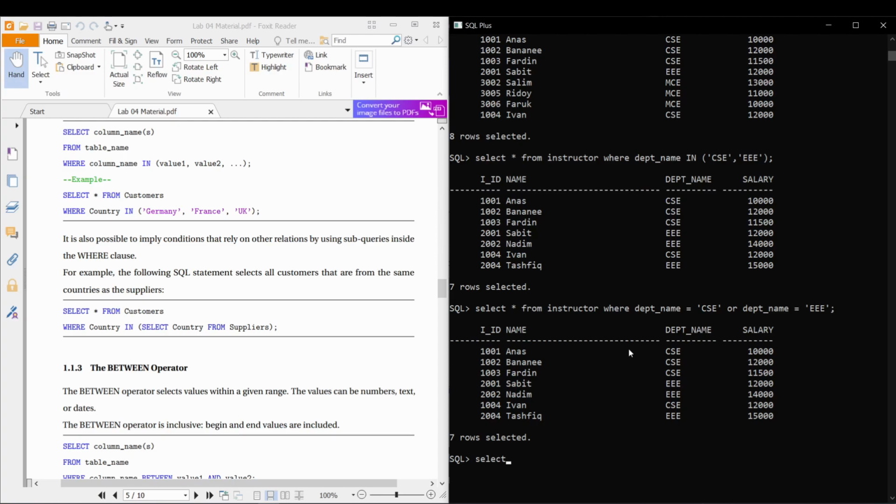Let's say the innermost query here is select country from suppliers. Now I don't have this database made in my SQL console, so this won't work. But basically, this query is going to return something like this. Suppose I have 3 countries called A, B, and C. So this query is going to return me something like this.